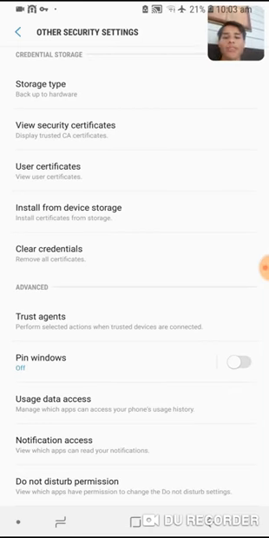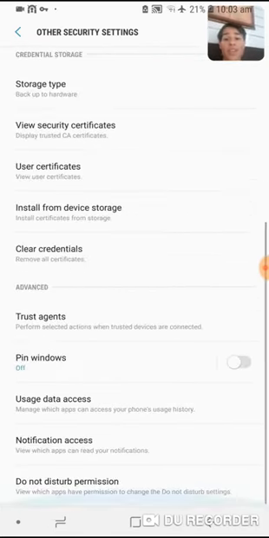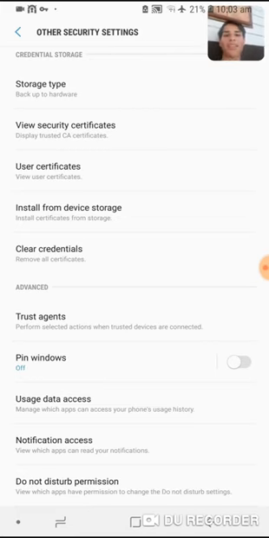Now that we got that squared away, pin windows: I do not recommend that. Do not turn that on. If you want fancy, you don't get secure. If you want secure, you don't really get fancy. So there's a compromise there. Pin windows is kind of like the whole overlay aspect, and any windows that are pinned can really control tasks at hand.